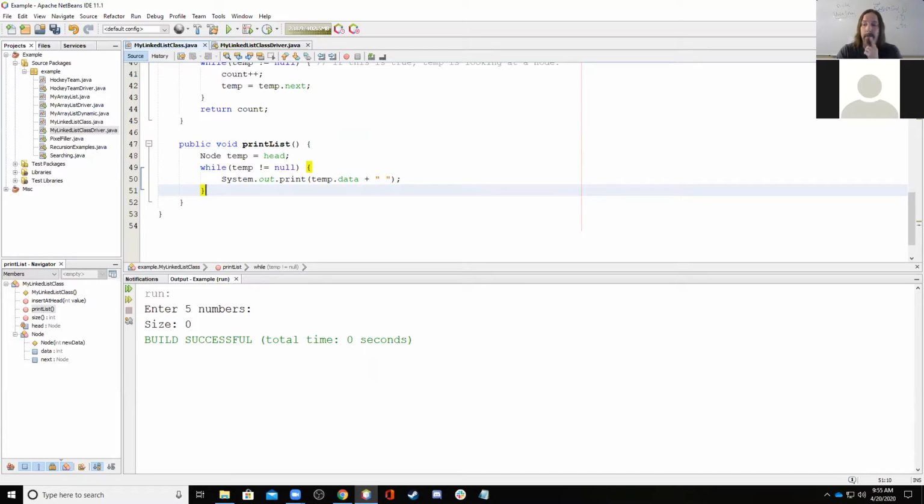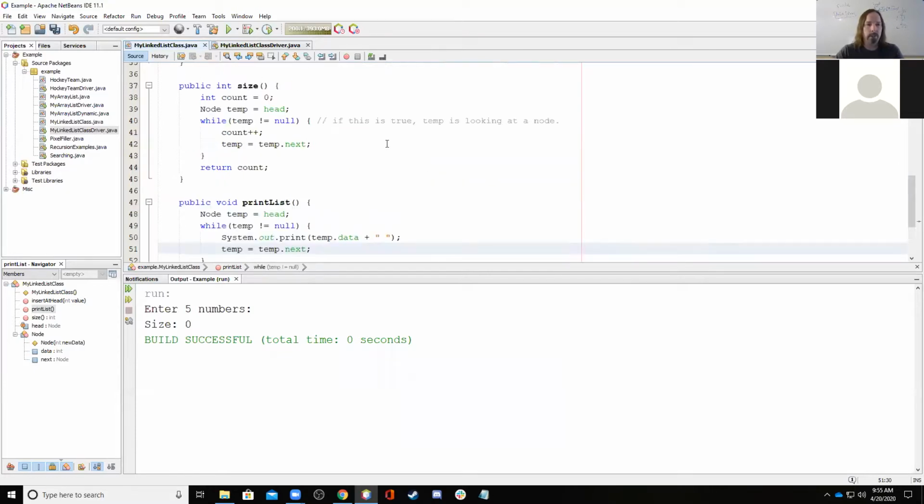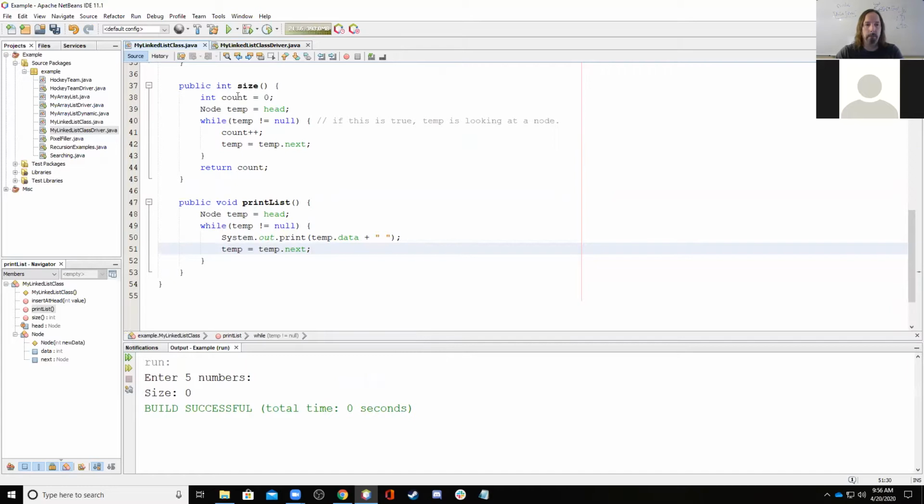Now that I've done that, oh, I'm sorry, I forgot one thing, silly me. I very clearly need to move temp equals temp dot next to iterate through the list. Otherwise, I would just infinitely print the head node, which is amusing but incorrect. So the print list and the size are just straight traversals using while loops and temp references.